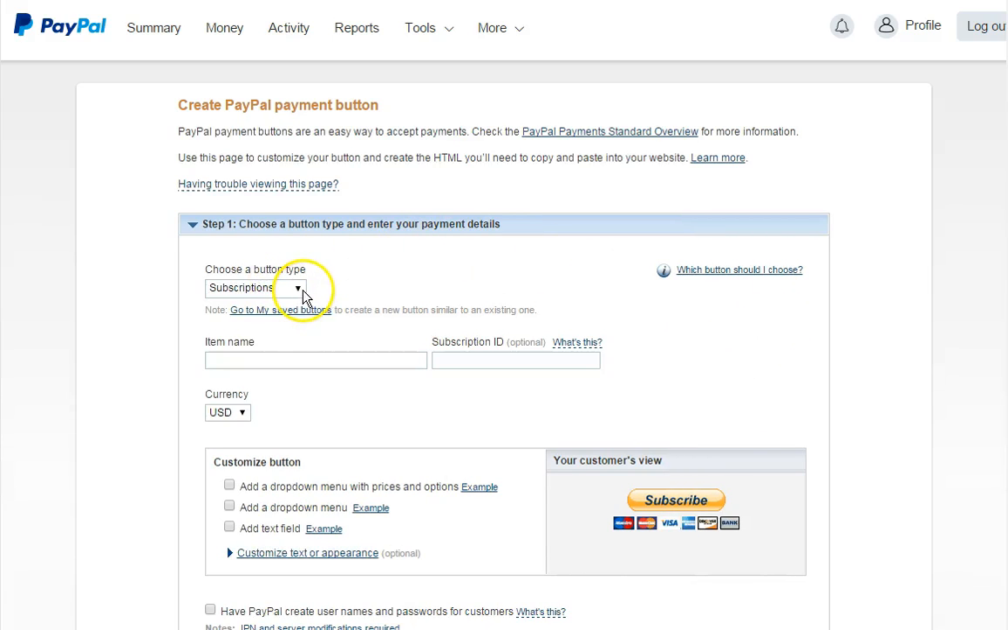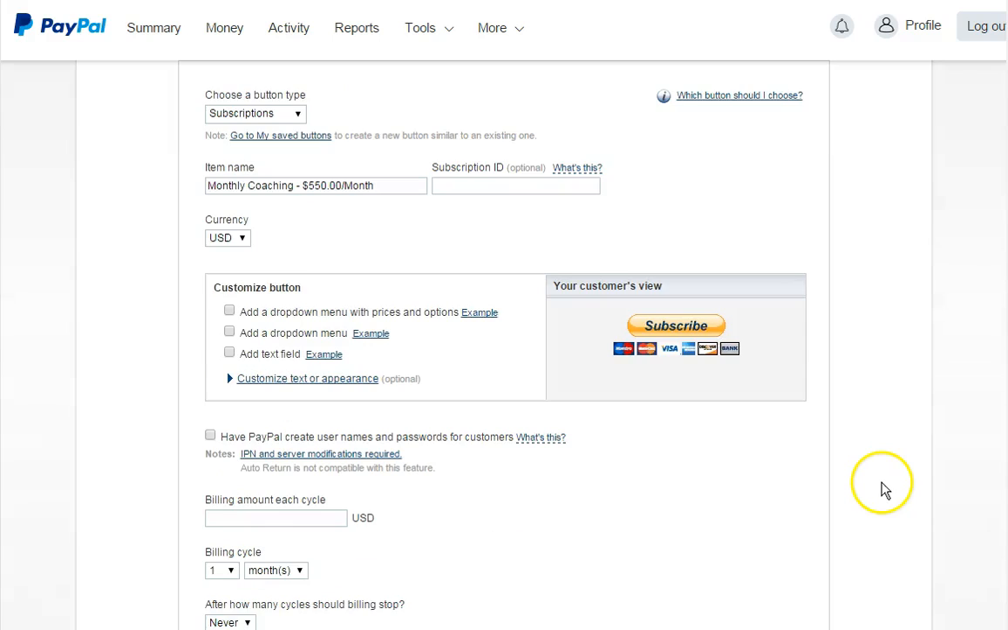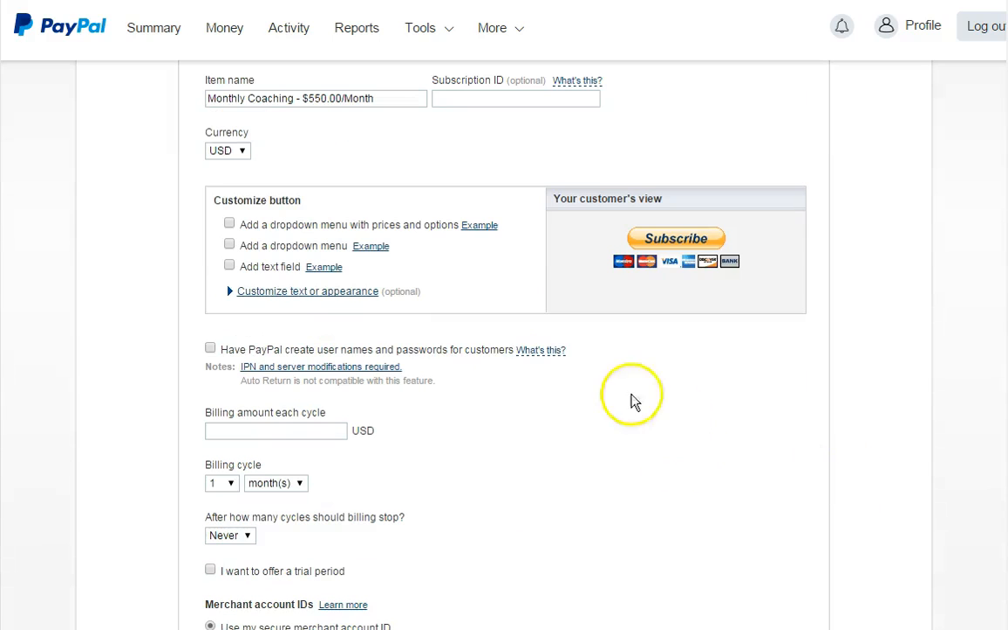And so here you make sure that on the drop down you have the subscriptions checked. You add an item name, let's say monthly coaching, $550 per month, and choose your currency. And you can leave the rest as they are. You don't have to change any of those.